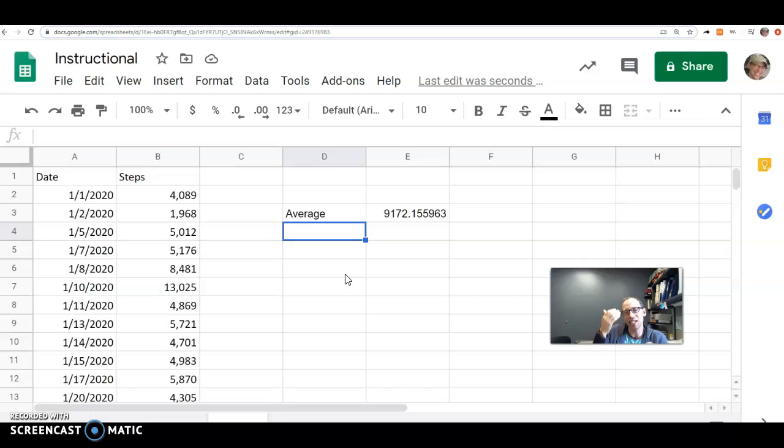But let's say that I really wanted to know in general, at this point in my life, how many steps am I getting per day? So this 9,100, it's a pretty good estimate, but I realized that this portion may be a little lower than normal or a little higher than normal. So I want to create what's called a confidence interval.